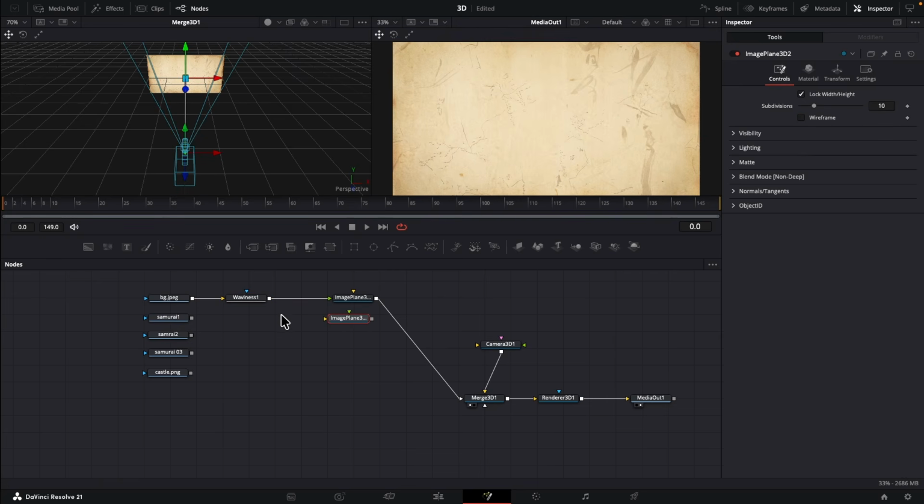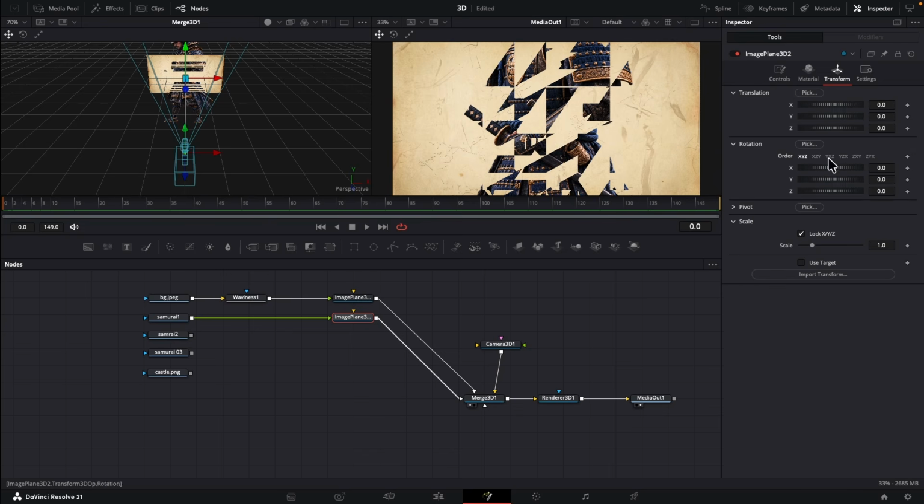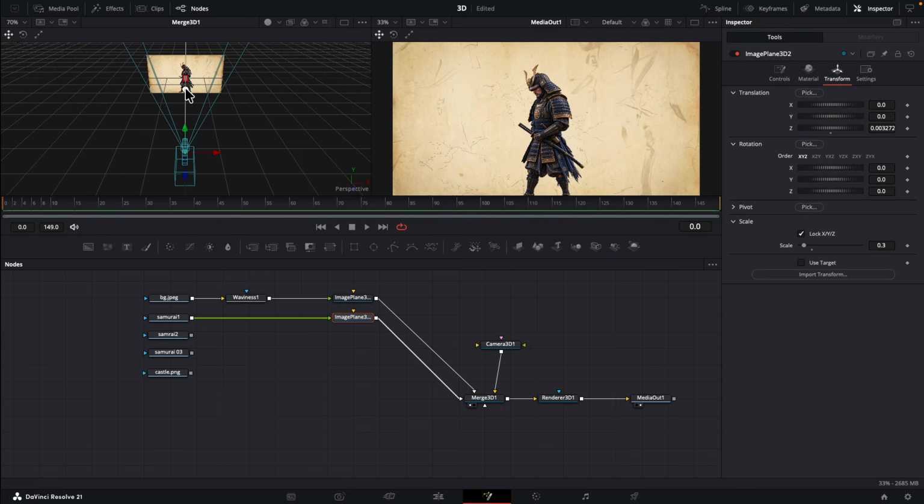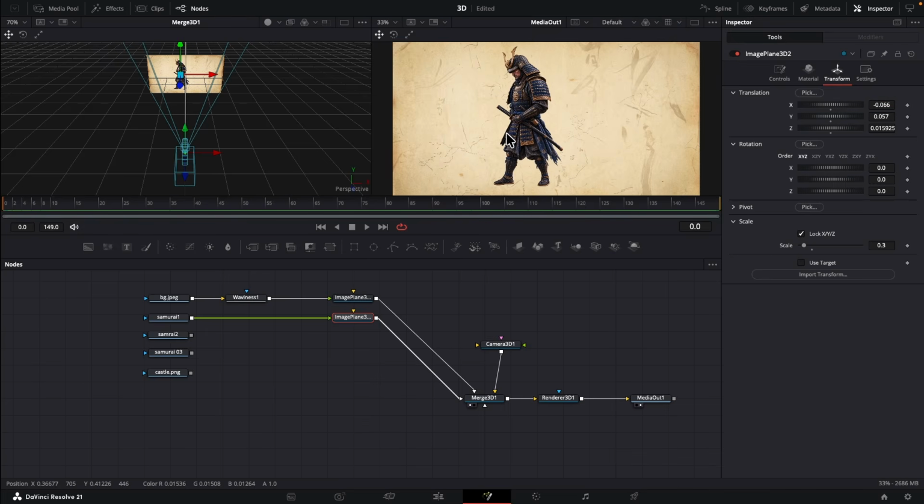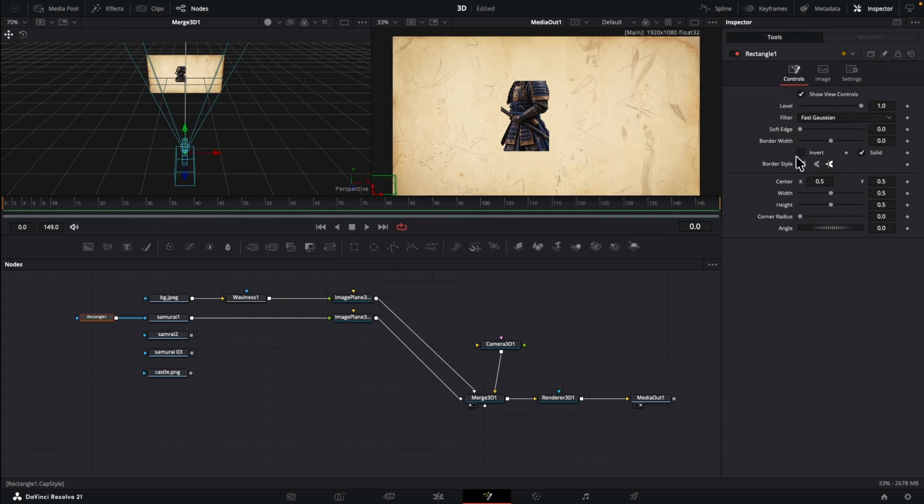Next, I'll bring in the second image the same way. I'll adjust its size from the Transform tab and position the image in front of the background. I don't want to show the full body in this image, so I'll mask the lower body with a Rectangle node and check Invert. Then I'll soften the edges so it blends nicely into the scene.